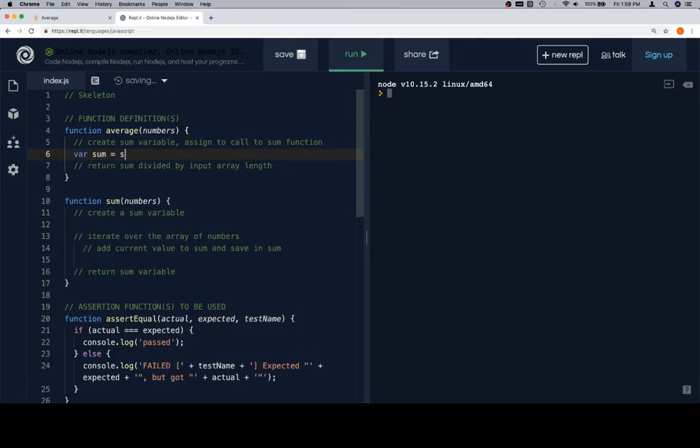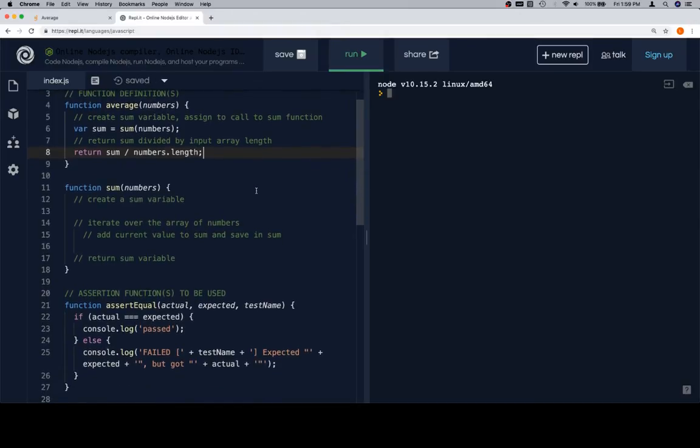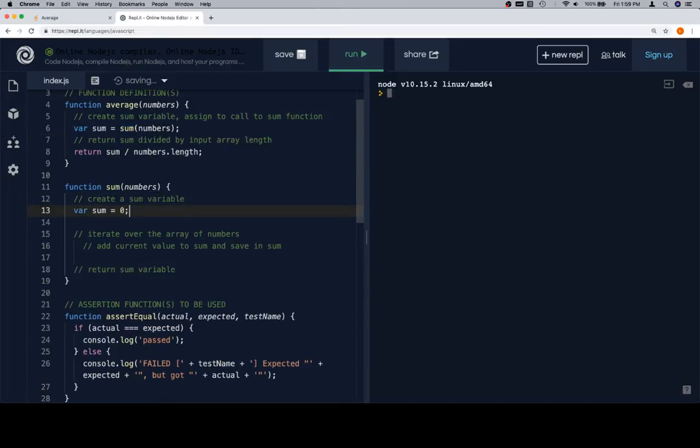We'll say variable sum is equal to sum on numbers. Return the sum divided by the input length. So we'll say return sum divided by numbers dot length. And that's it for the average function. Now I need to make sure that the sum function works when I call it. So I'll come down to the sum function and follow the pseudocode.